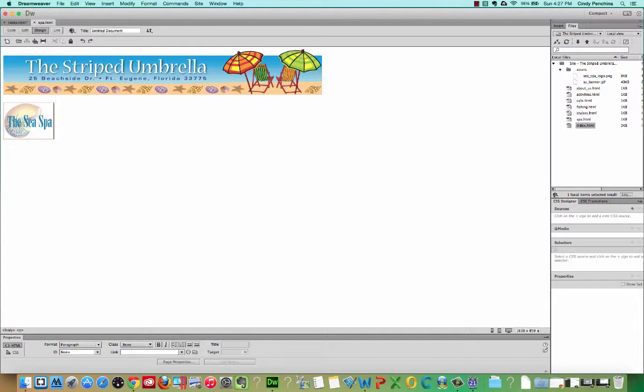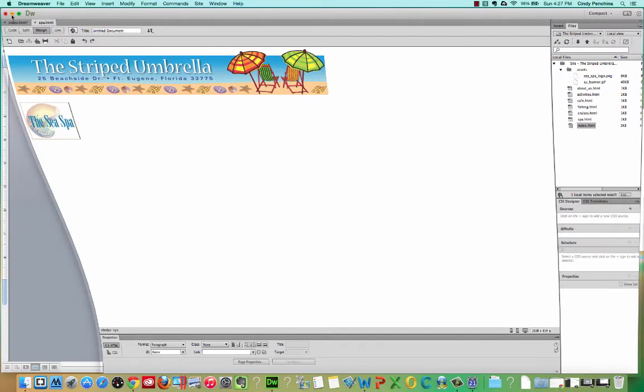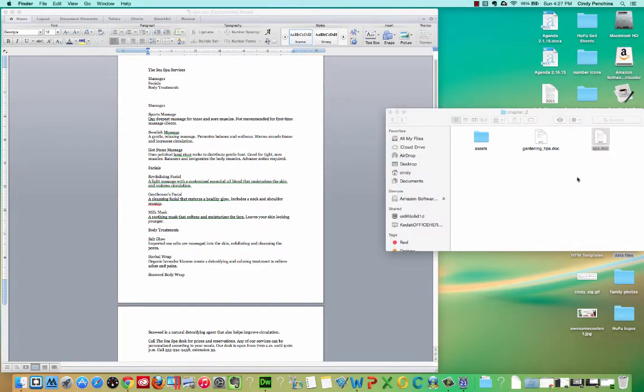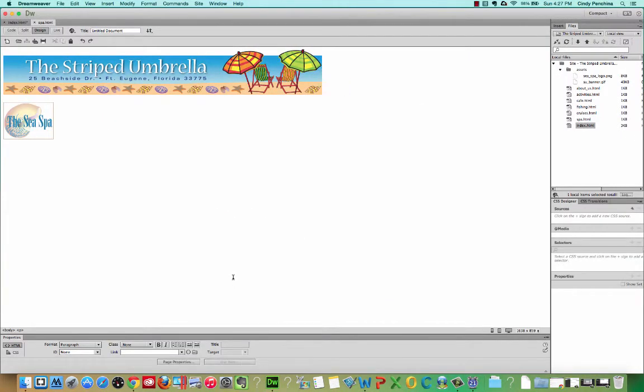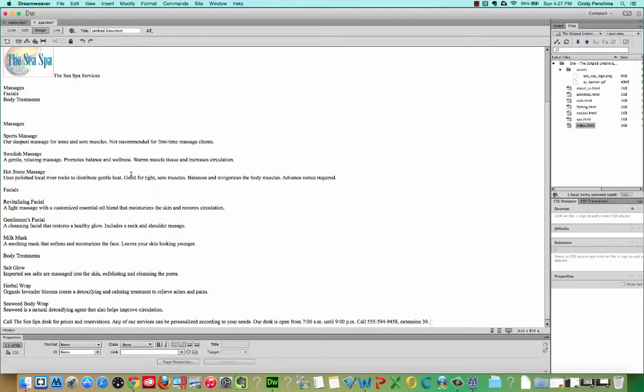So what I've done is I've opened that Word document from my data files. It was here in my Chapter 2 data files. I opened it in Word. What I'm going to do is select all of the text on the page and copy it with Command C. And then I'm going to go back to Dreamweaver and I'm going to paste it, Command V. That's going to paste all of the text from that Word document into my page.